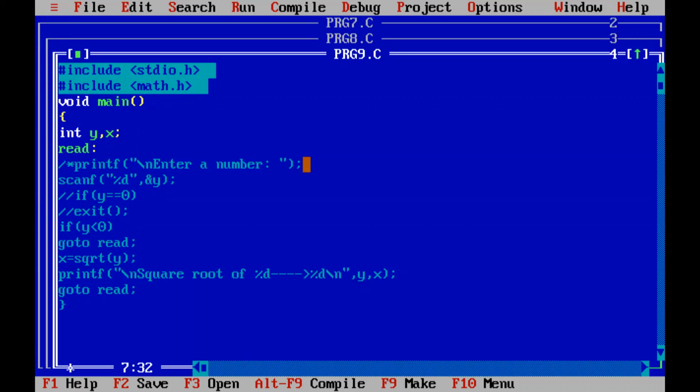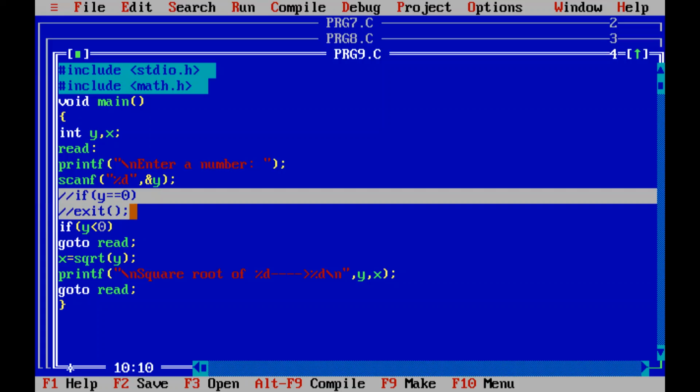Got it? So if you want more than one line to be commented, we will be using this one. This will be the starting of the comment, and this will be the ending of the comment. If you want to comment only one line, then it is better to use the double slash alone. So this line alone, if you want to comment, you can use double slash. Now these two lines are commented. When you are running, the compiler will be skipping these two lines.